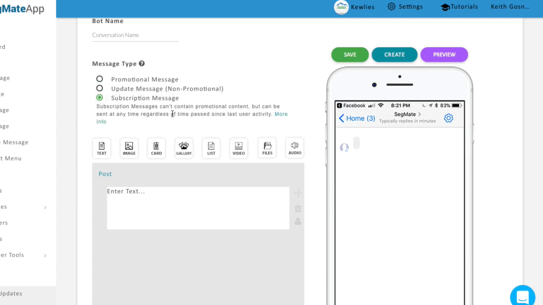So a subscription message cannot contain promotional content, but can be sent at any time, regardless of time passed since the last time a user interacted with your bot. Okay, so that means you can send at any time. There is no time limit. There's no time restraints, but it cannot be promotional material, okay?